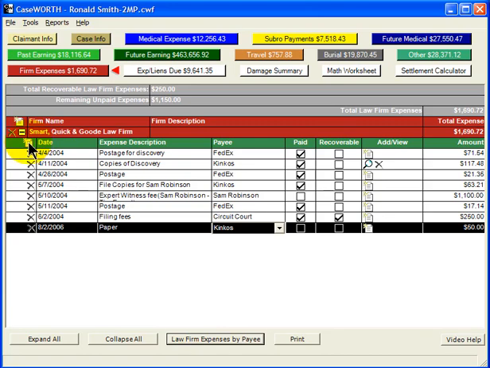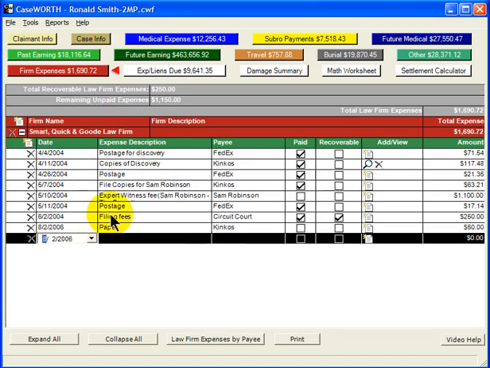Print a report of the expenses to date on your case. Make one line item entry in CaseWORTH that represents the total of all the expenses from the report. As time passes and more expenses come up, simply print a new report and make a new entry. That way the total expenses automatically work into the settlement calculator and onto the settlement statement.